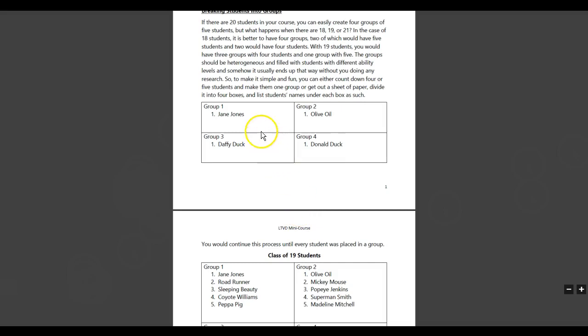Okay, so if I have 4 groups here, right, and I go Jane, John, Jones, I'll go down the list. The first student on the roster goes under group 1. The second student on the roster goes under group 2. The third student goes under group 3. The fourth student goes under group 4. Then I go back up, the fifth student goes under group 1, and I do that all the way through.